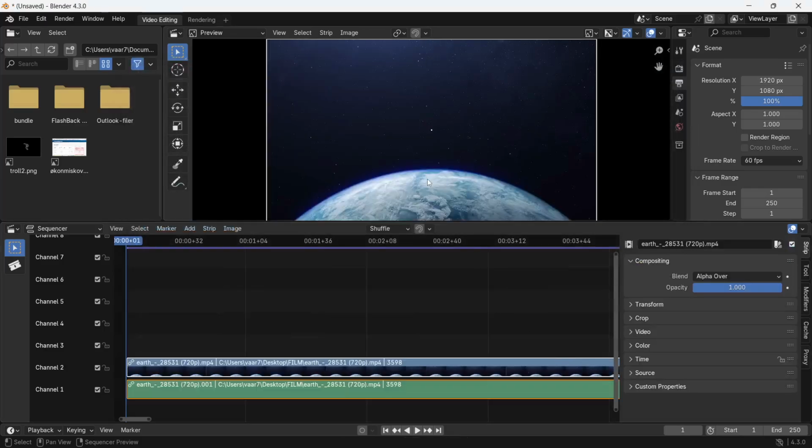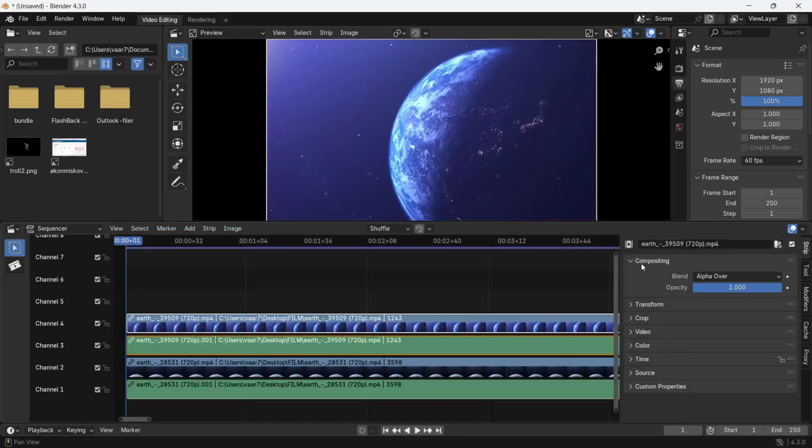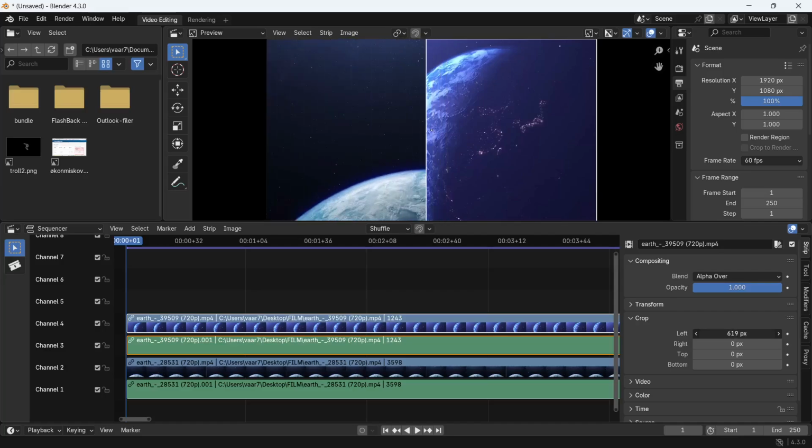And since we're going to split this screen into two, we need two movie files. So let's go add movie and select the other one and then go add movie strip. So now we can move over to the right there, open up this crop tab, hold down shift to get more control, and then we can just move it in like this.